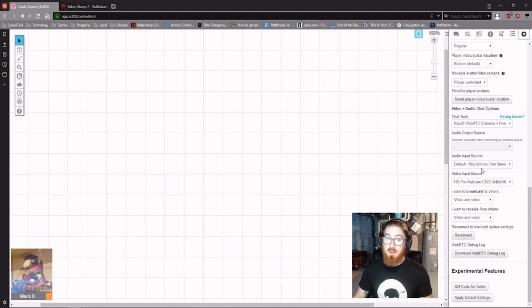If you're using something else, you don't want people to have an echo or to hear you twice. So for example, if you're using Zoom or Discord for voice and video, make sure you turn these broadcast and receive options to nothing, or video or voice only depending on the extent that you want to use Roll20. And then click reconnect and it should refresh for you, and then you'll be all set. That's the main thing that you want to check.